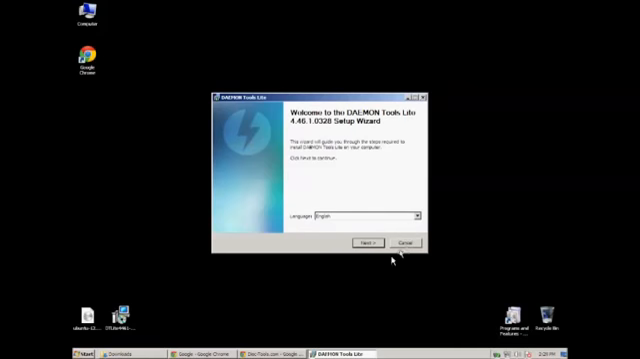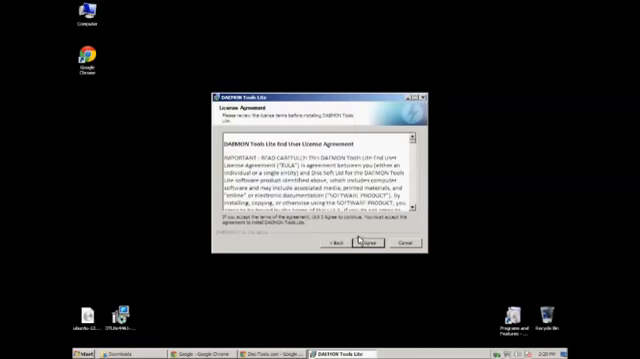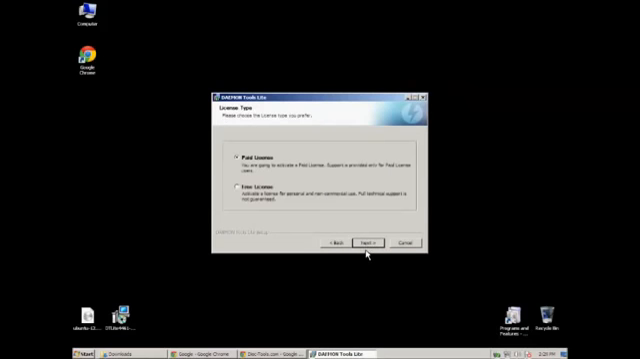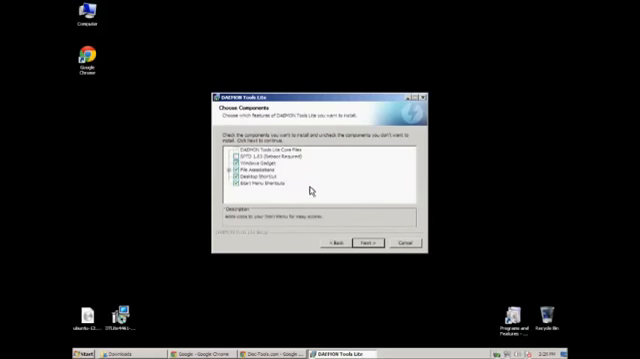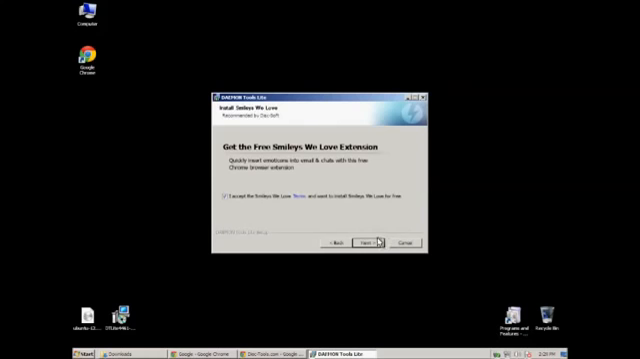Select the language, in my case it is English. I agree to the license agreement. Select the free license. Here I'm going to uncheck the Windows gadget option, it's not useful. Next.